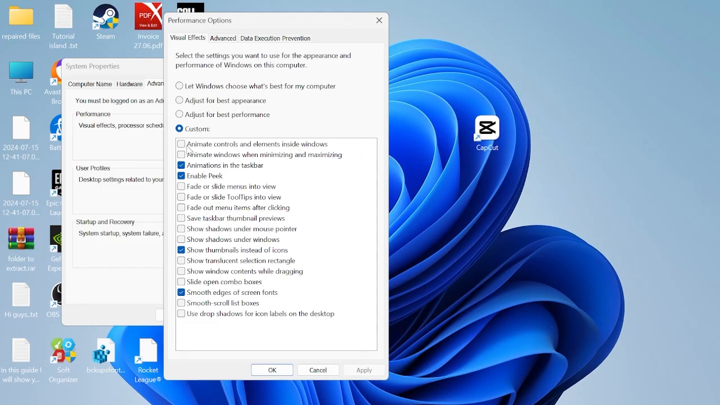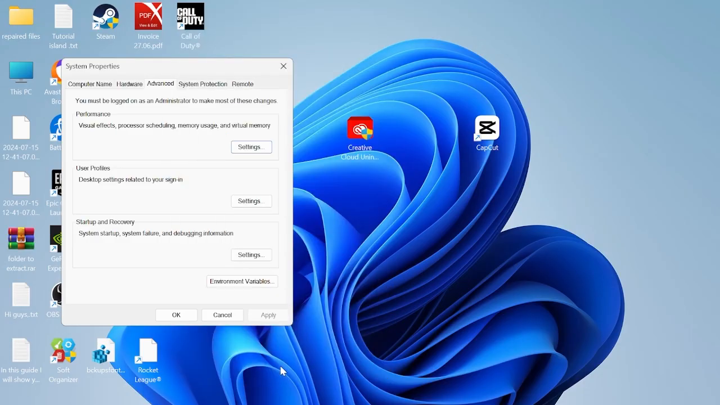So you want to deselect all of these options apart from animations in the taskbar, enable peek, show thumbnails instead of icons, and smooth edges of screen fonts. Everything else leave disabled, and then press apply and OK to save these changes.